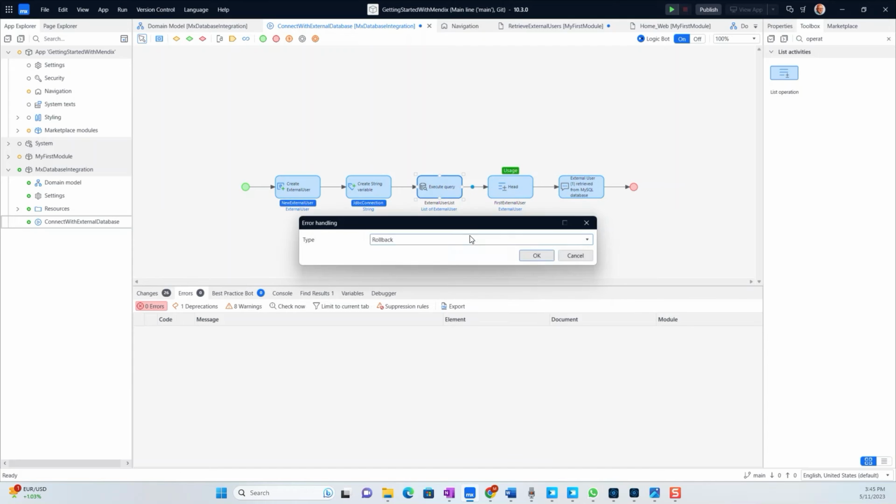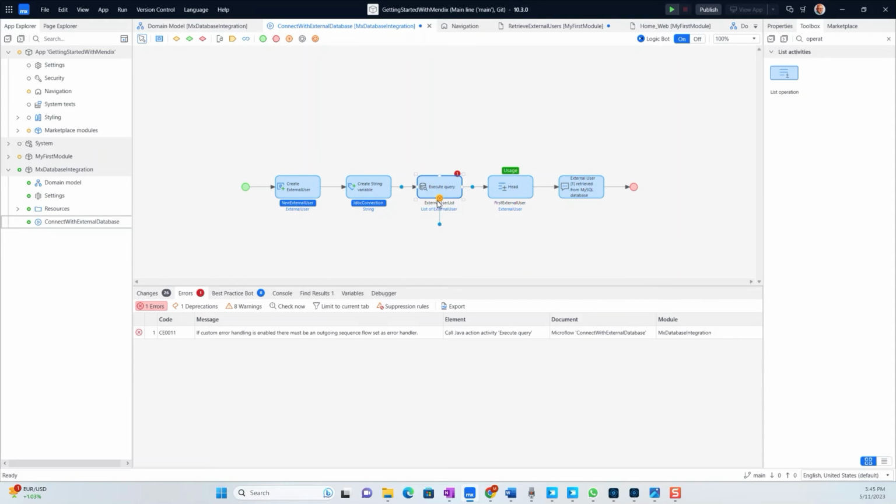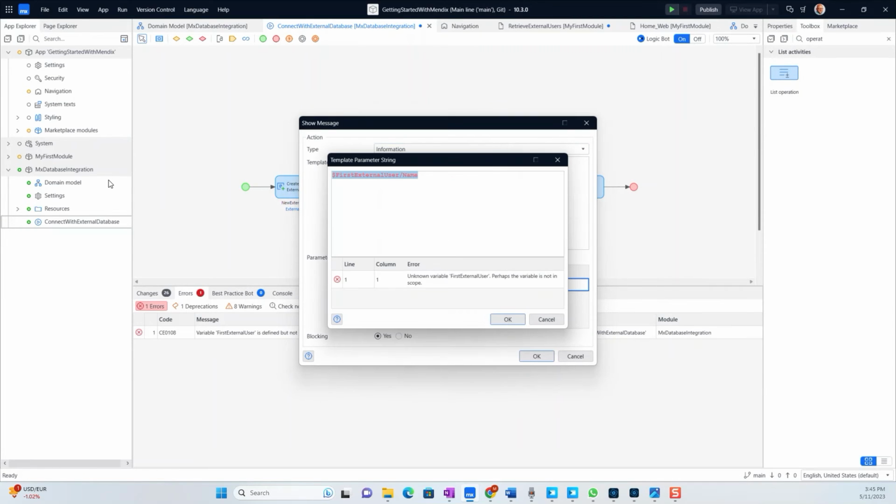And last, a very important habit: always put custom error handling on external integration. So what we're going to do is put some error handling here to make sure that if something goes wrong, we know in detail what it is that went wrong.